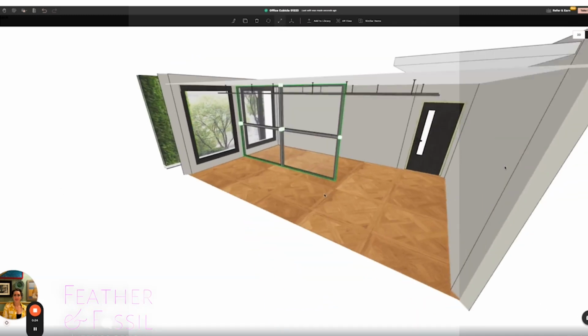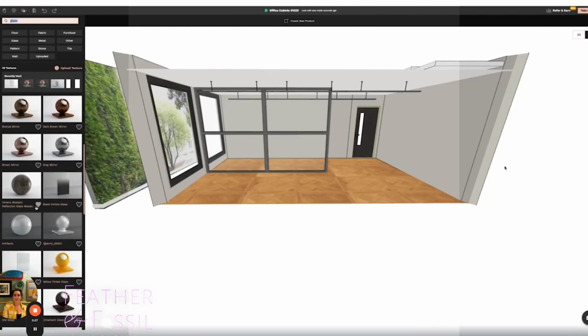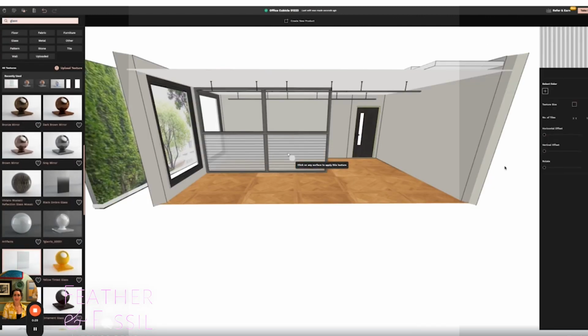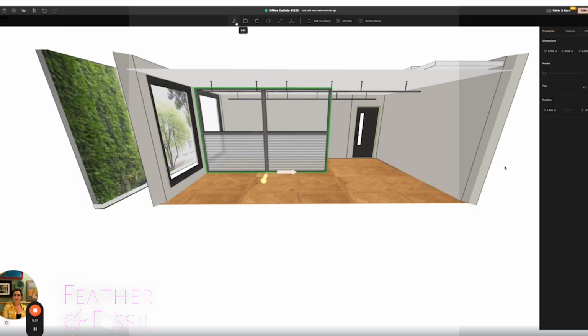I'm then going to go to the textures panel and find a reeded glass option. I'm going to apply this texture to the bottom panes and then use the rotate and texture size functions on the right hand side to adjust accordingly.